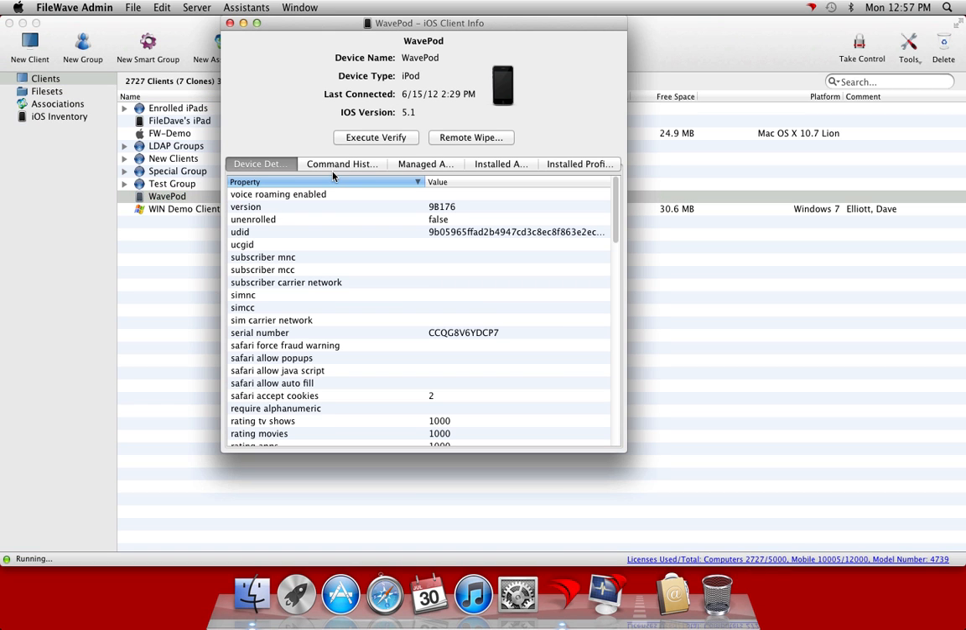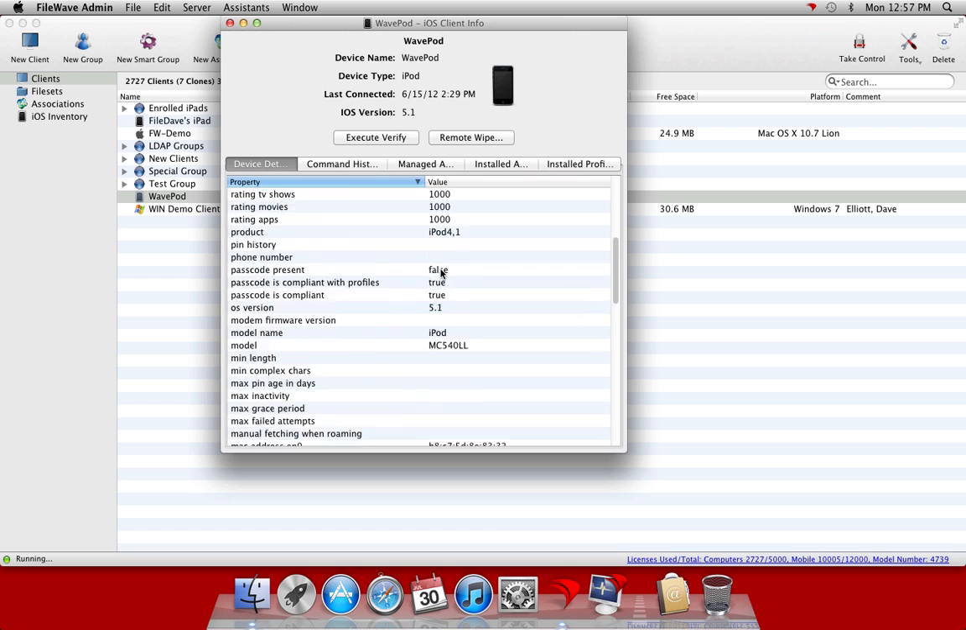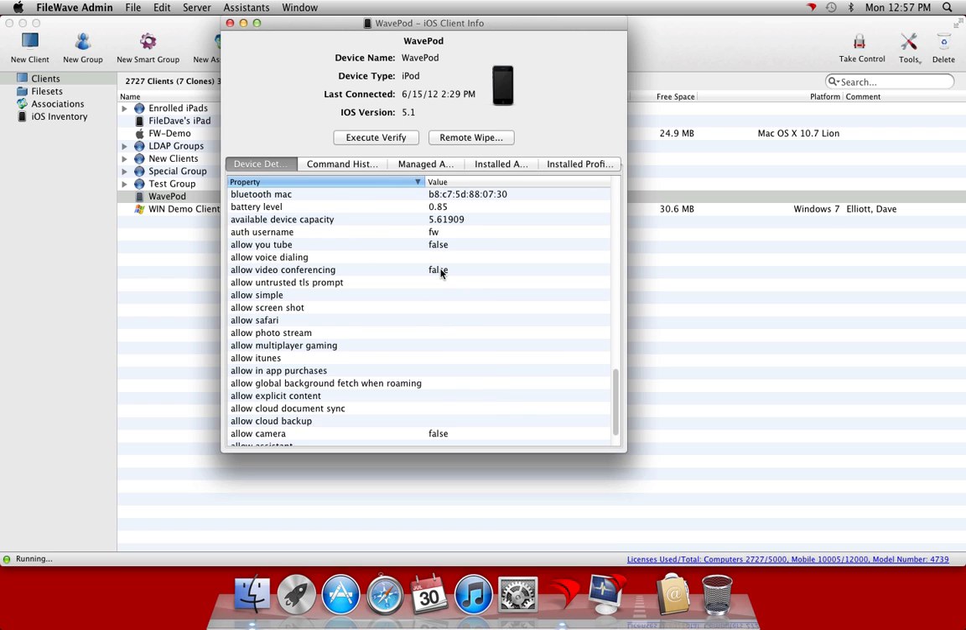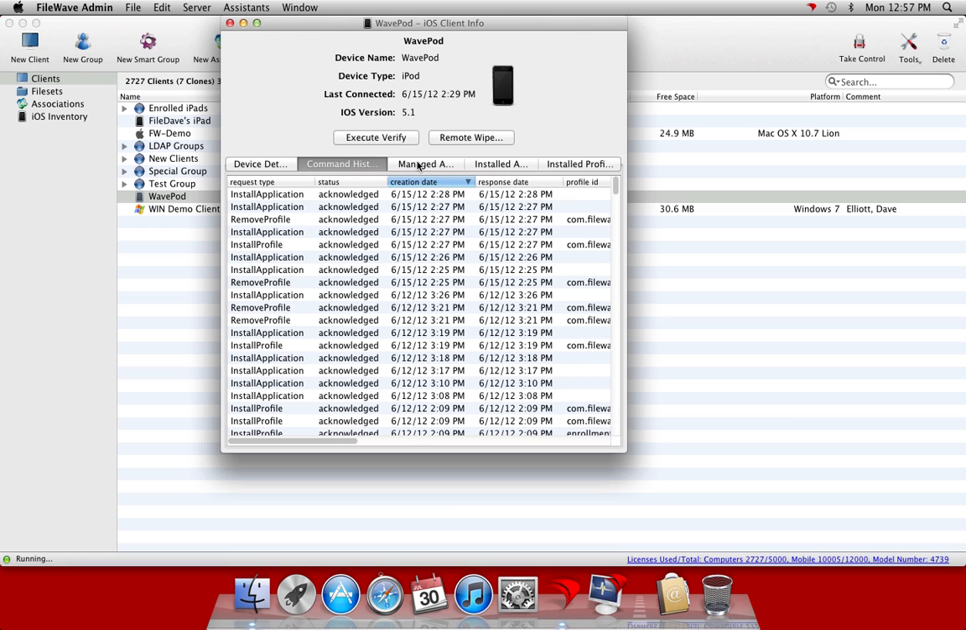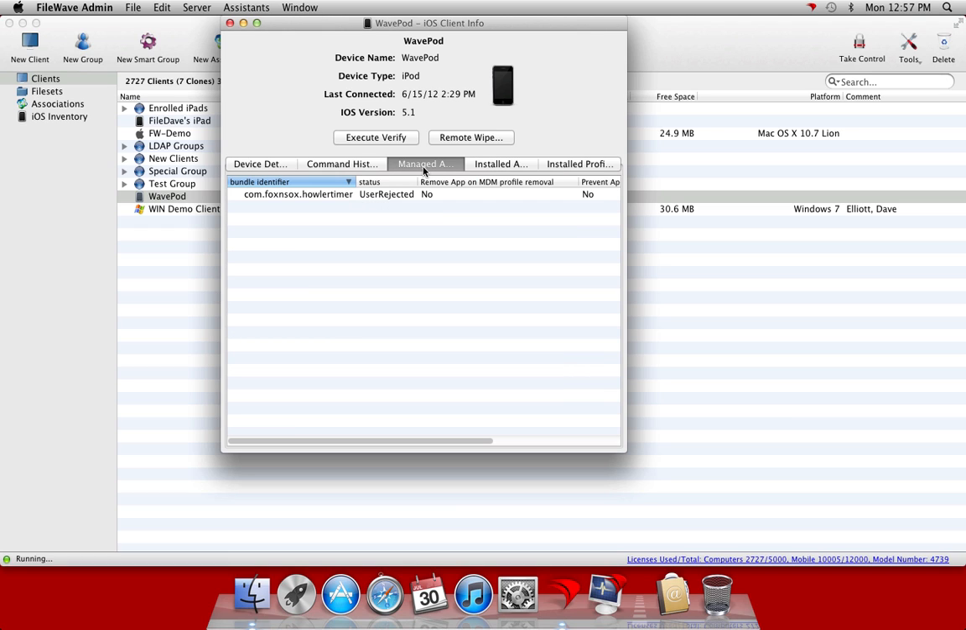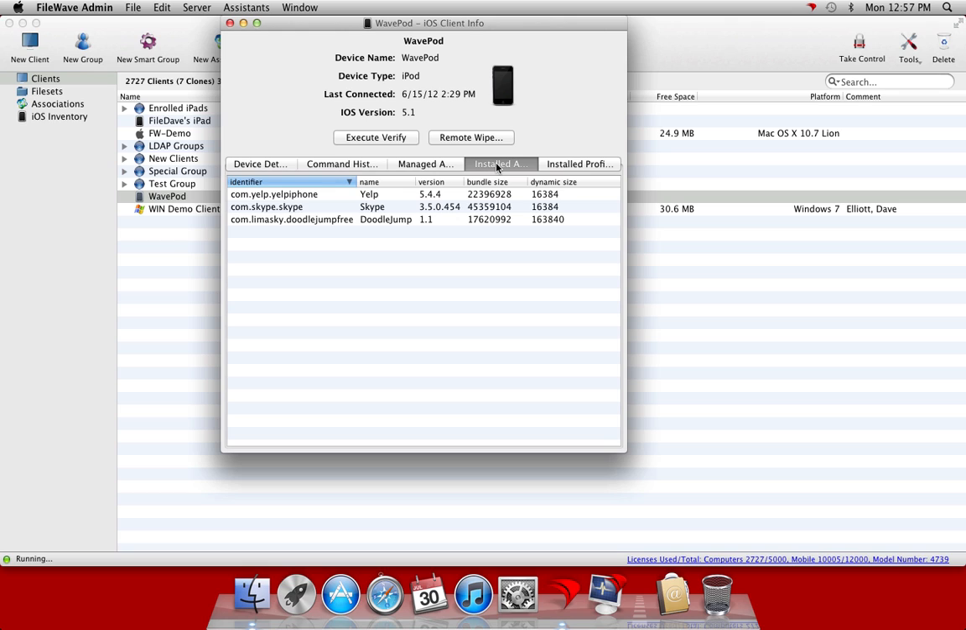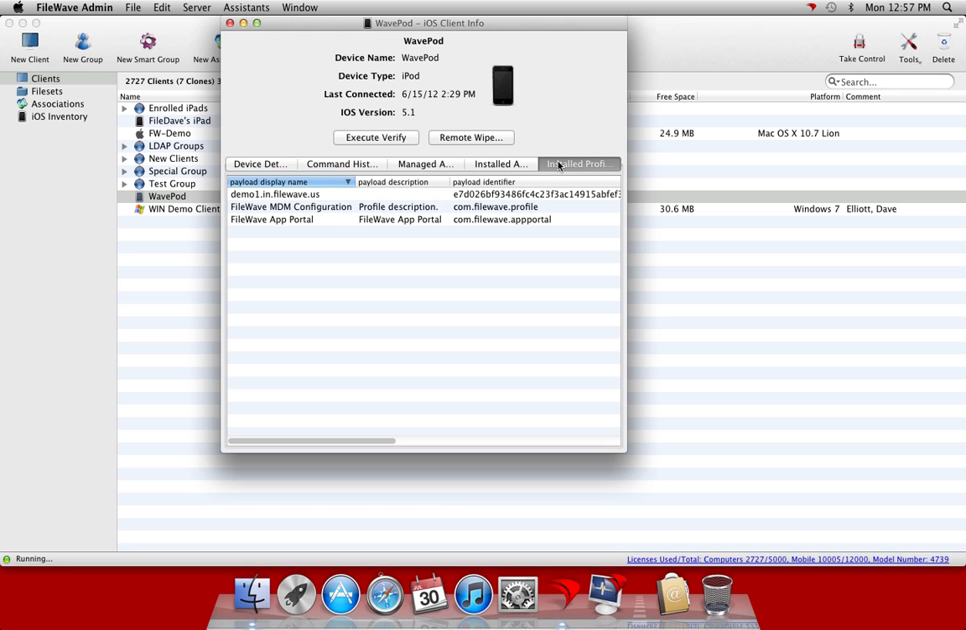So when I double click on a device, you'll see that I can see the entire inventory report as generated by the device per Apple specifications. I can also see a complete command history for that device, any managed applications on this device, any installed applications, or installed profiles for that device as well.